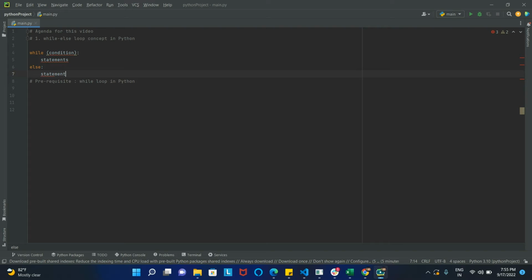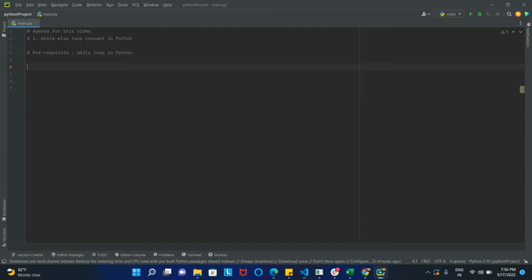So one thing is crystal clear: this else block will only be executed once your while loop is executed fully. Whenever the condition for this while loop is no longer fulfilled, the control flow will be brought to the else block. So let's quickly write one small code that will give us a crystal clear idea. For this code I'm going to use the list data structure. A simple list of 5 items: 3, 4, 5, 6, 7.